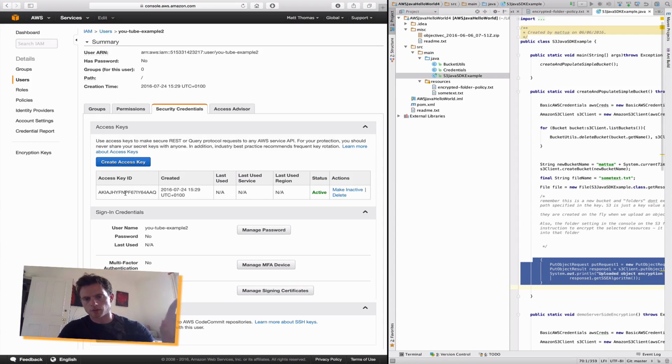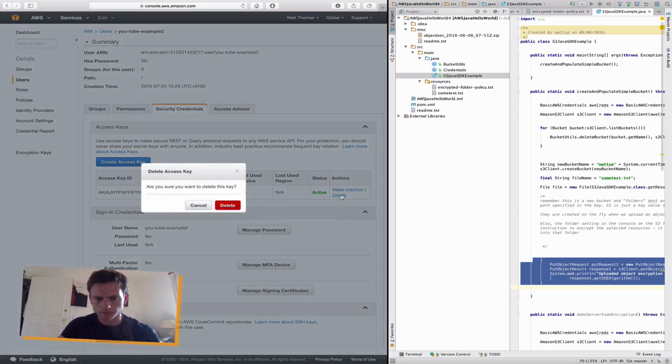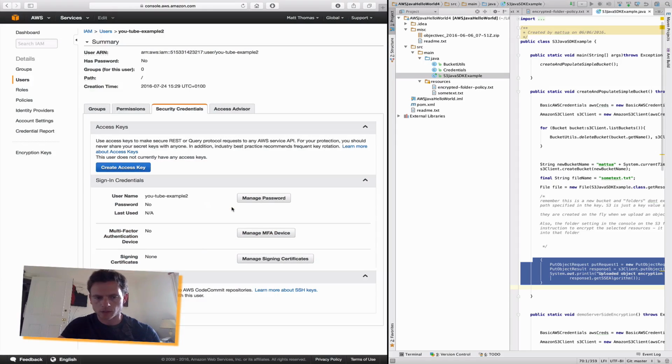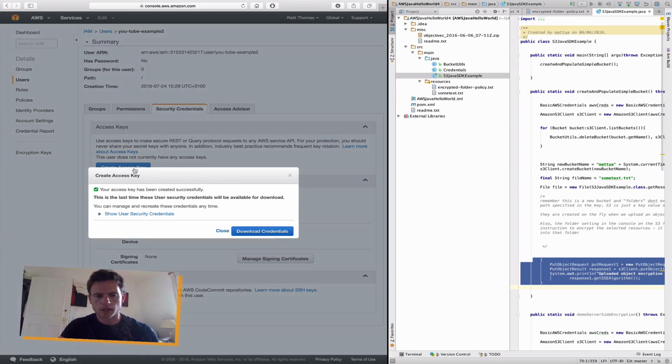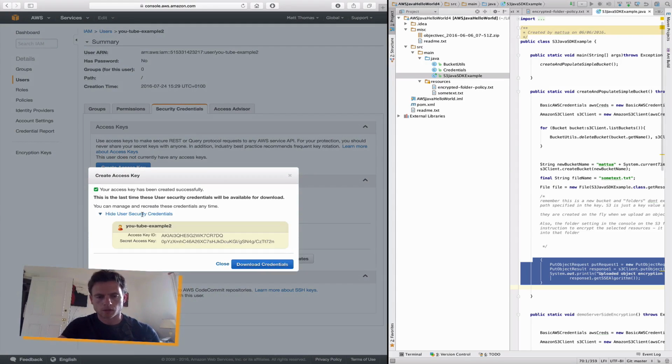Now because I copied those credentials into a previous project down here, I'm just going to regenerate these, right? So I'm going to delete this one, so nobody can ever use it again. And then I'm just going to do it all again. So create access key, okay? Then I'm going to show the credentials. So I can either download them like I did before, or I can just copy them off the screen here. In this case, I'm just going to copy them off the screen, right?